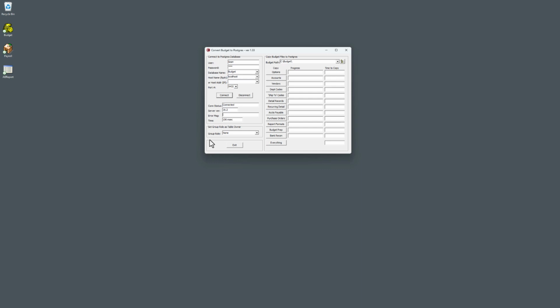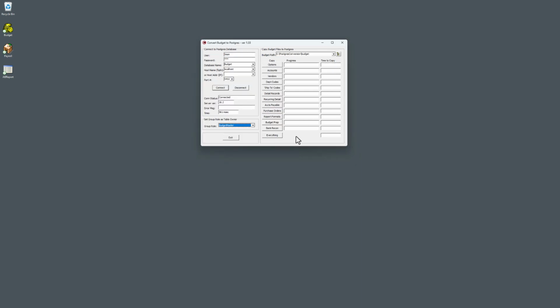Now that you're connected to Postgres, we need to start by setting the group role as the database owner. Use the drop-down to select Budget Master. Next, we need to select the budget path. This is the location of the old .dat budget data files. You can use the Path Selection button to navigate to the location of your budget data files. After selecting your budget path, click the Everything button to convert all of the old data files to the new Postgres version.